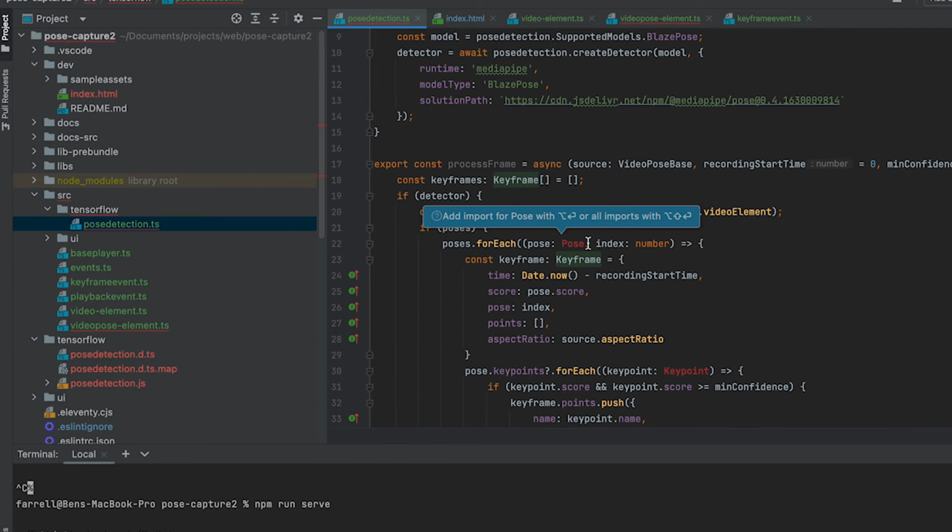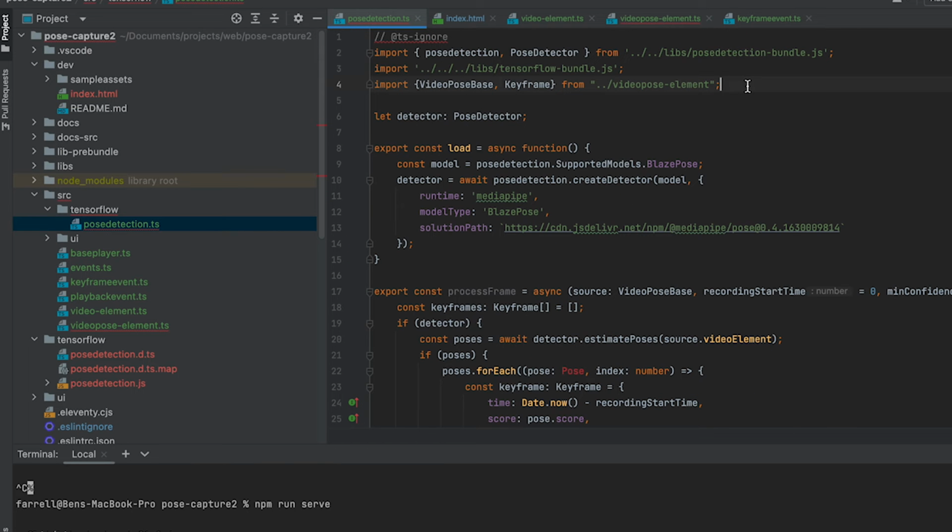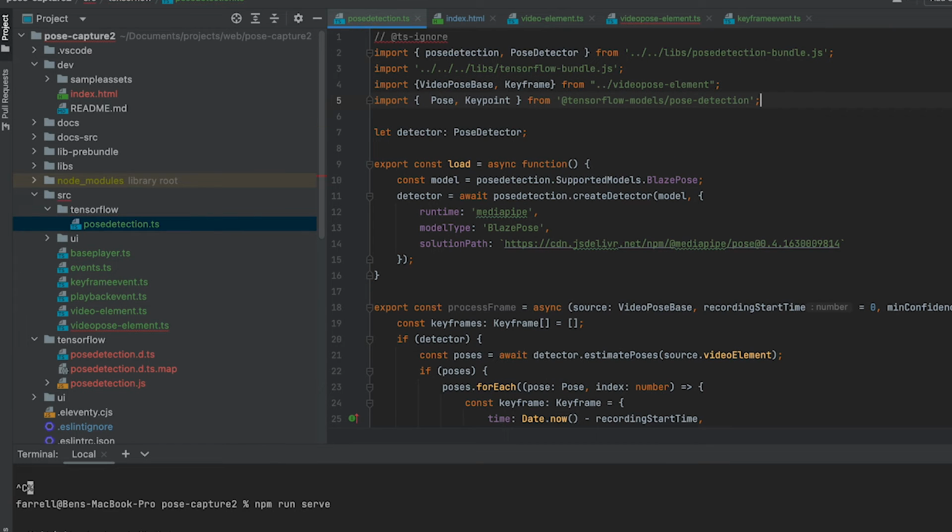Now these last two items right here, pose and keypoint, are actually coming from TensorFlow. Luckily, we don't have the baggage of dealing with CommonJS and all that nonsense we dealt with before just to import these things. They can come right from the TensorFlow package, so we're all good there. So I think this is it for getting the poses from the video as we want to do.